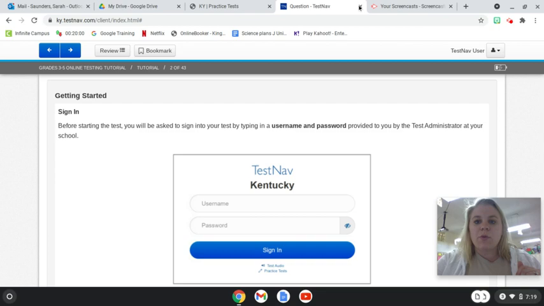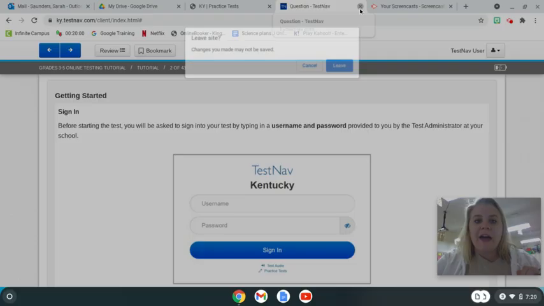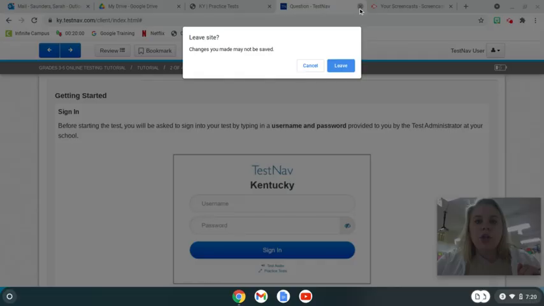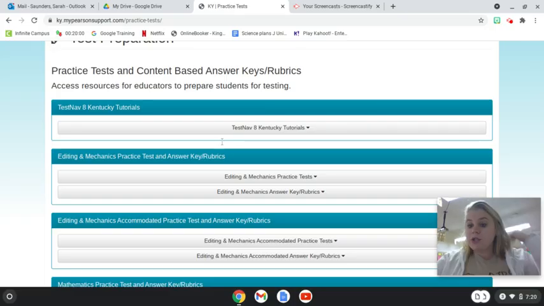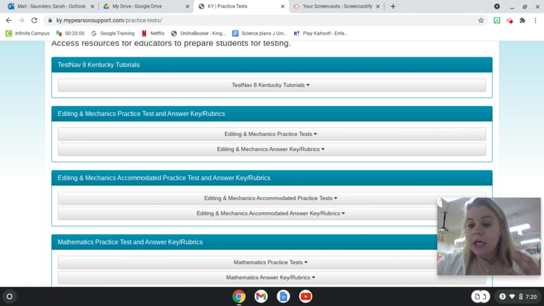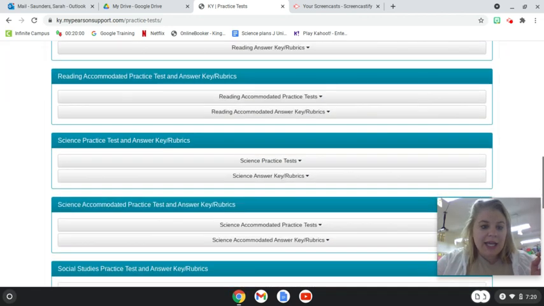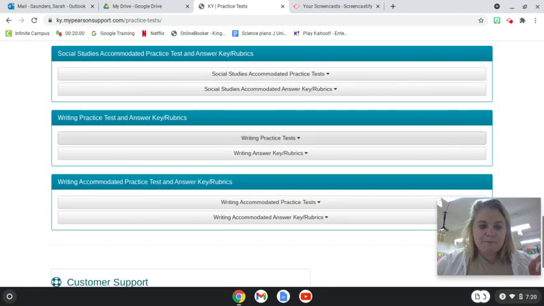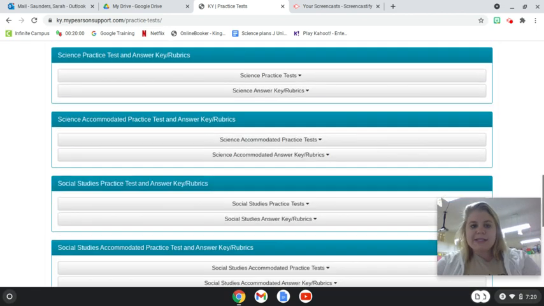Once you're finished with that, you are going to come back to the Kentucky practice tests. Depending on your grade will depend on the test that you take. If you're in 3rd grade or 6th grade, you're just going to do reading and math. If you're in 4th grade, you've got reading, math, and science. 5th grade, you've got reading, math, on-demand writing, and social studies. So you can see all the different tests through here.